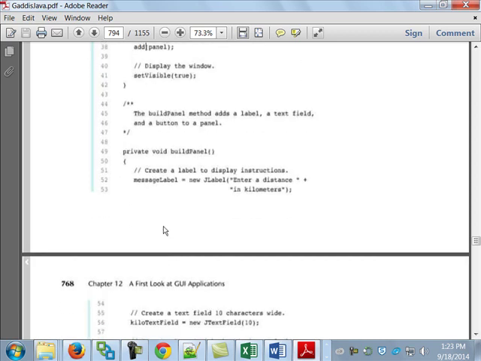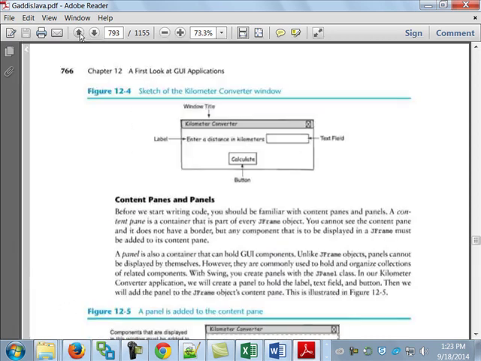So as it says, the build panel method adds the label and a text field and a button to the panel. So if that confuses you, I don't think it does, but you're adding this and this and this. And remember, the way that this is set up is if we don't give it any kind of layout manager, it defaults to a flow layout. All right? And you might say, well, big deal. One of the reasons they set the width and the height like this is so it looks like this.